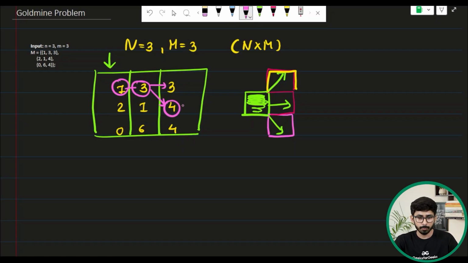So now from here I again have three different directions. No, actually I have three different directions, but none of the directions is inside the matrix. So this is the entire way, and in this path, how many cells and which cells were encountered? Let's try to find out the value. So that would be 1 plus 3 plus 4, that is going to be 7 in this scenario.